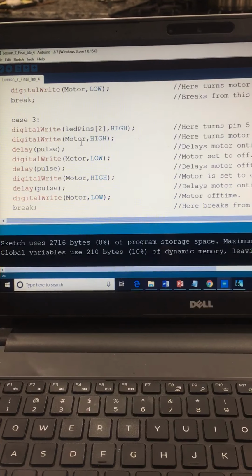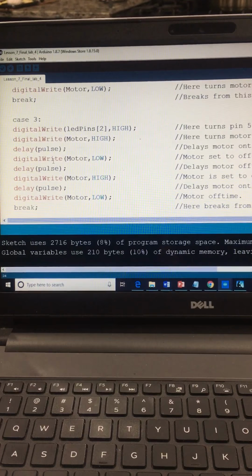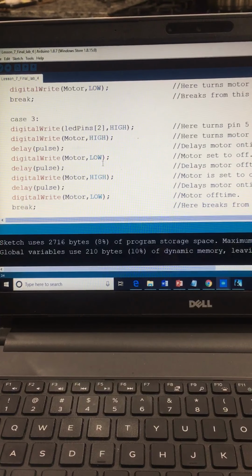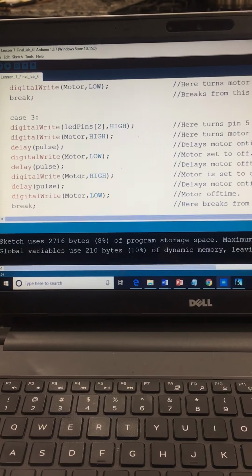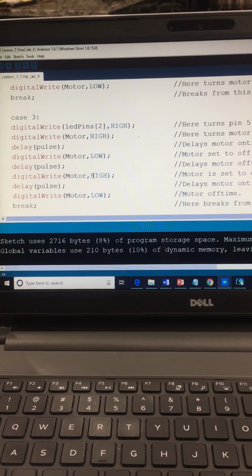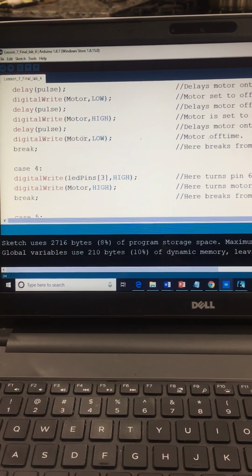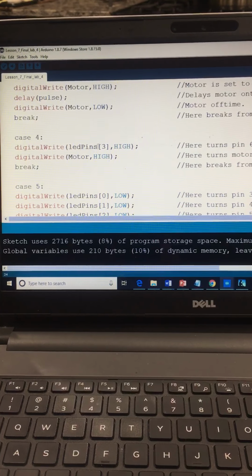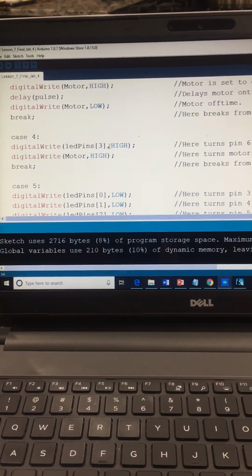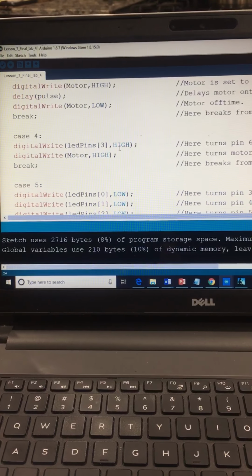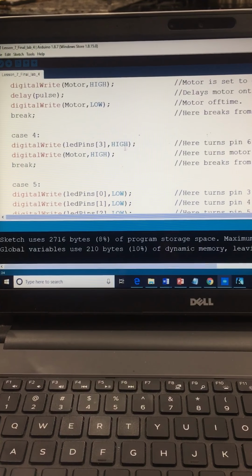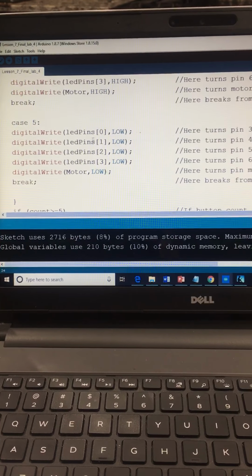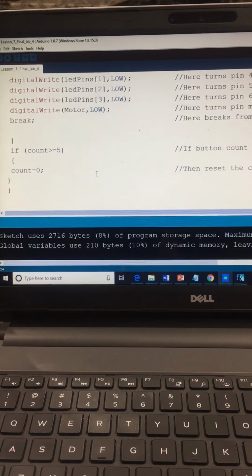The motor is going to come on, it's going to go off, it's going to pulsate here, it's going to go high, it's going to pulsate here, and it's going to go low. And it's going to repeat until I press the button again. And in our case 4, the LED pin 3, the final LED, is going to come on. It's going to be high, and we're going to write the motor high, and it's going to constantly run. And on the 5th button press, everything is going to go low.